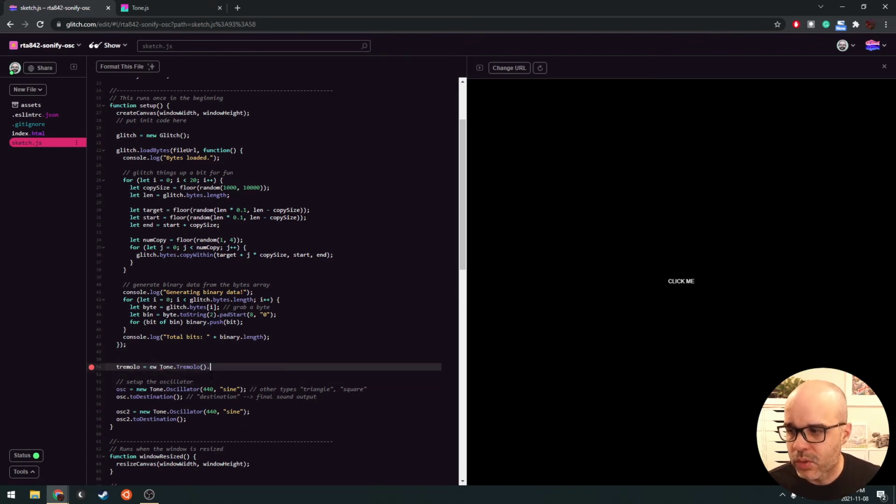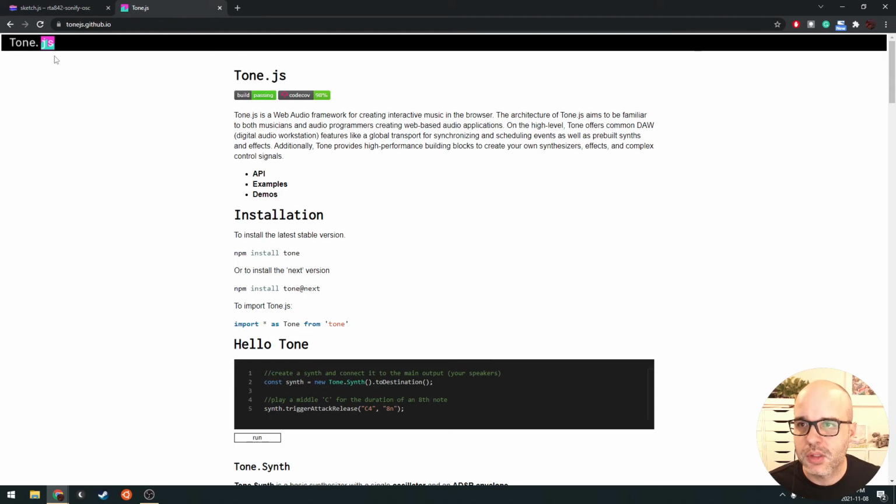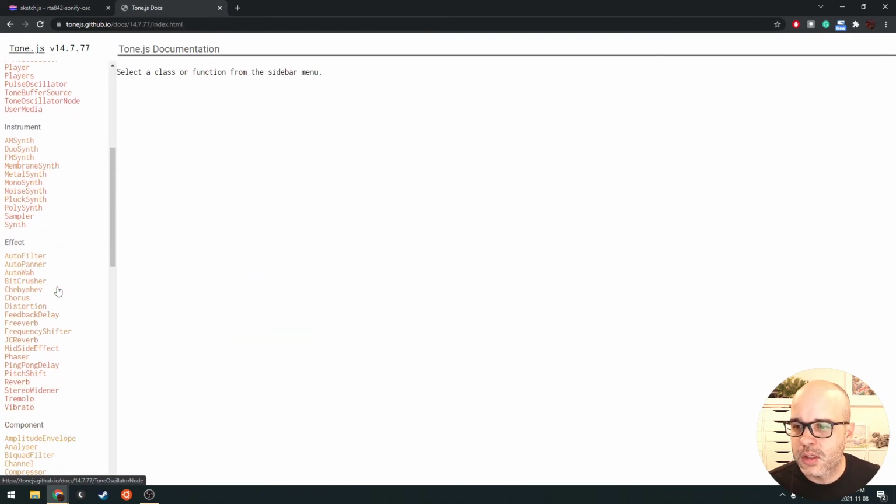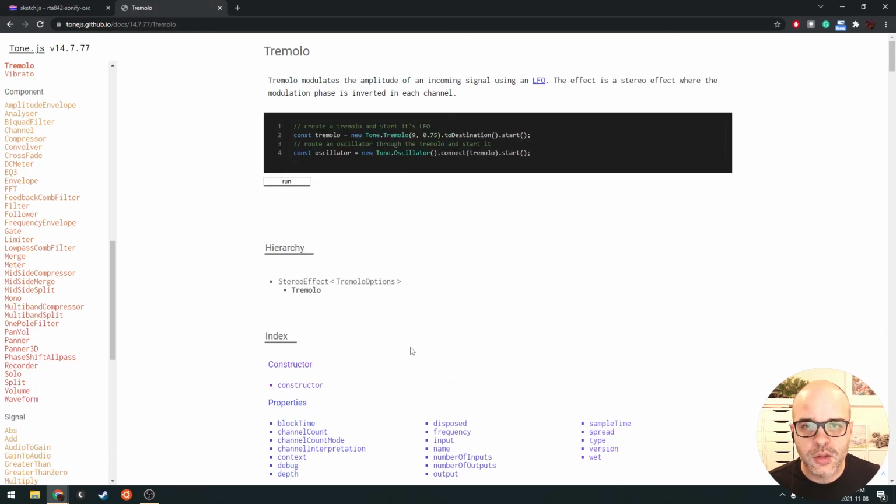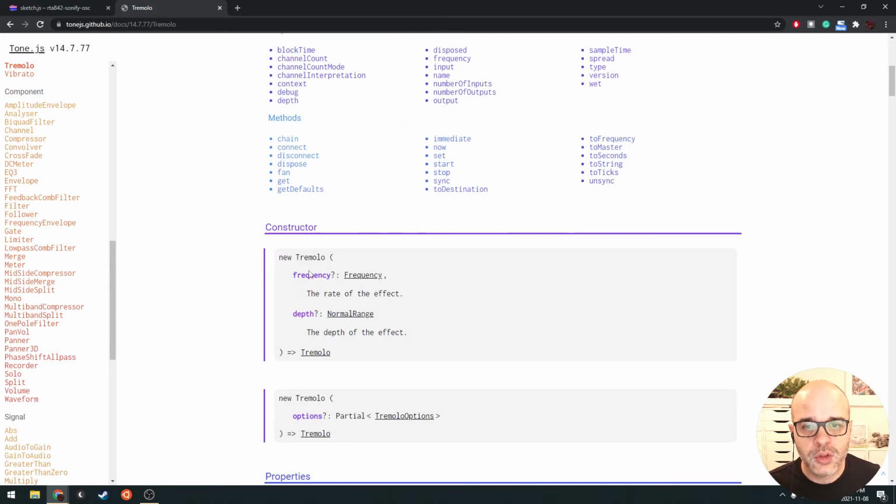And then we are going to say, okay, tremolo, what are the values that it takes as a parameter? Well, let's take a look at the documentation here. In the API, in the effects, we have access to tremolo. Let's take a look at the constructor. So the tremolo wants to see two parameters. One is the frequency of the effect, so the rate of the effect, and then the depth. This is how much it's going to affect the amplitude.